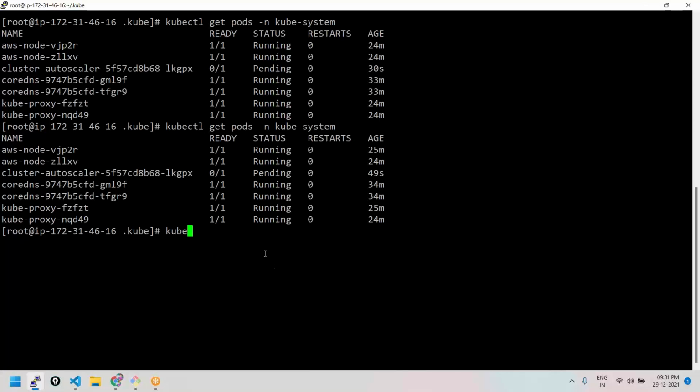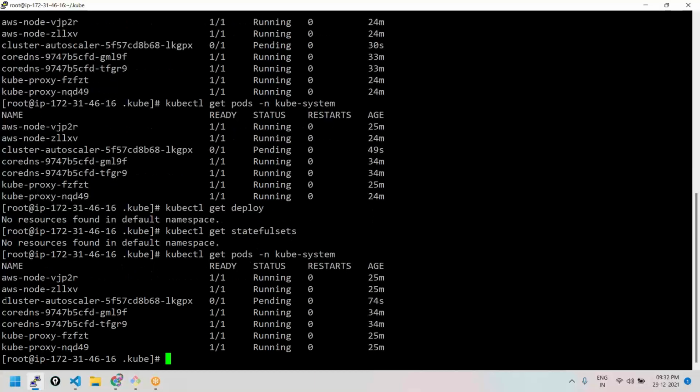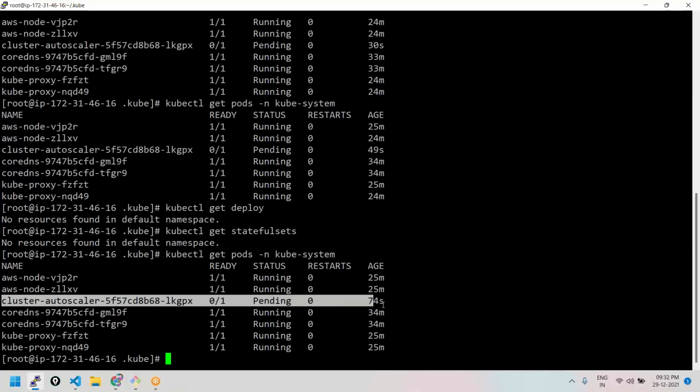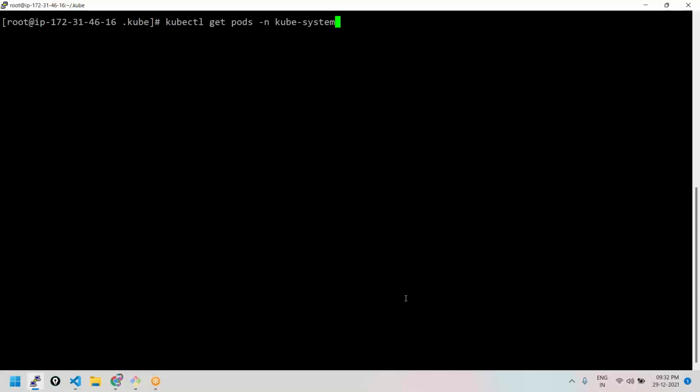Let's make sure to delete everything else. kubectl get deploy. Do we have anything? Get stateful sets. We don't have anything. Actually, the cluster autoscaler we are seeing here, right? It should be available. It should be running so that your cluster autoscaler will work. But before that, maybe let it have some time before it starts.